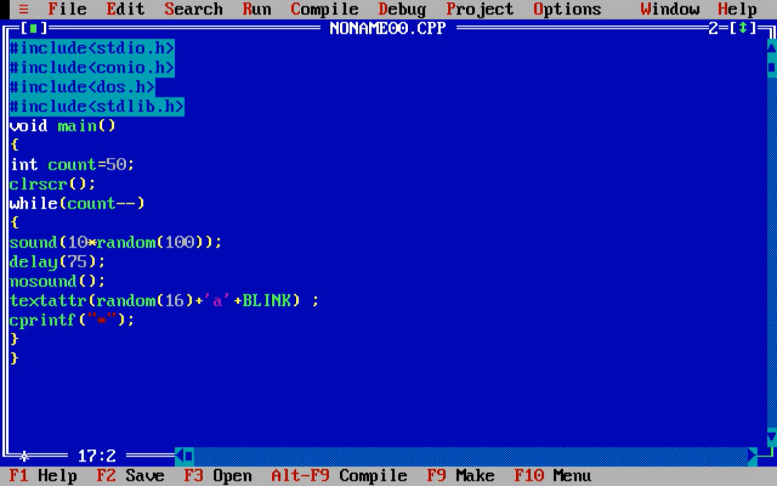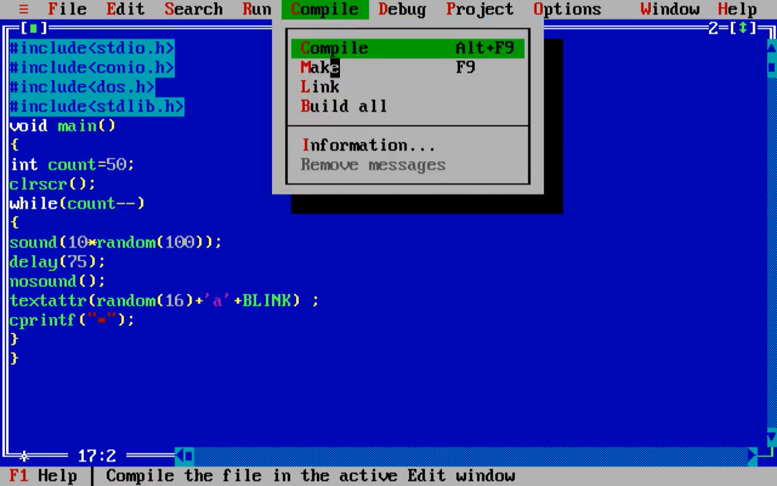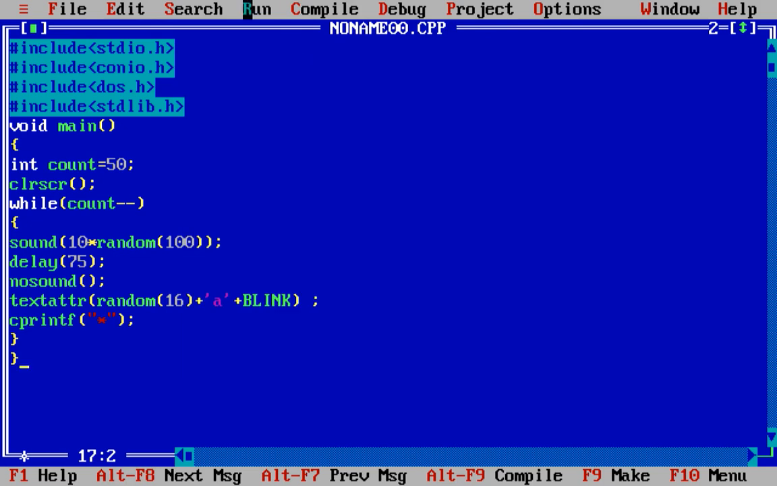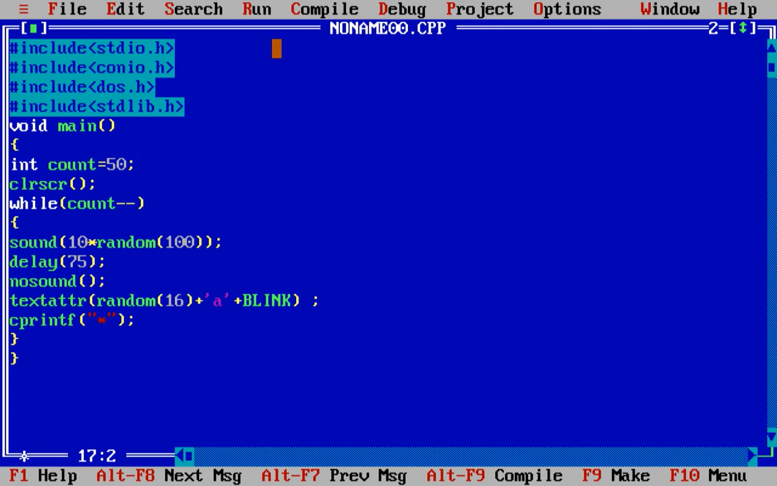After this program, we will compile the program and we can see if there's an error or not. There is no error, and we will run the program. You have seen that there are colorful characters in text mode and there is a sound of random frequencies. So you all have seen how we have written this program, compiled and run that program.